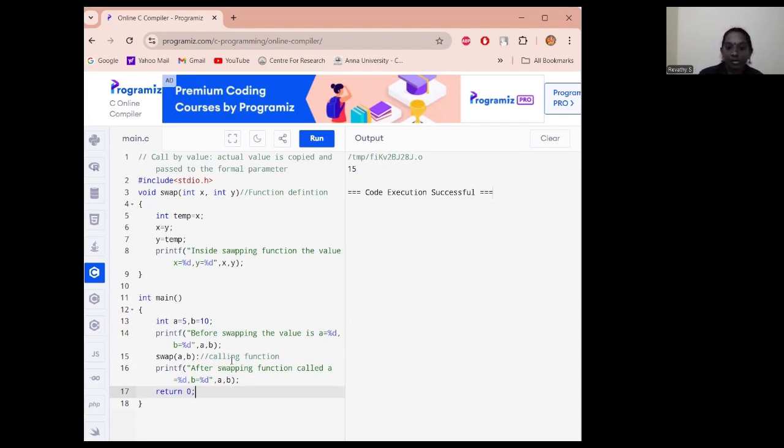Now I'm going to see what I have used here. I have declared two integer values A and B, and before that I'm going to print the A value and then the B value. I'm going to call the swap function. So here I'm going to swap it, and then after that I'm going to print the values. Now we'll run the code.